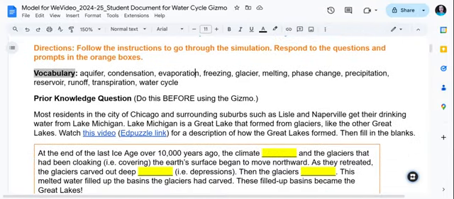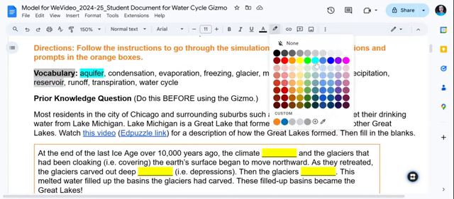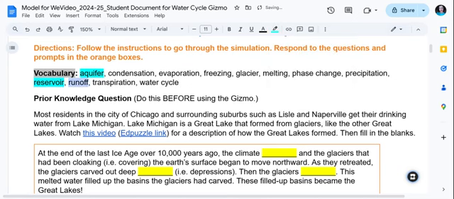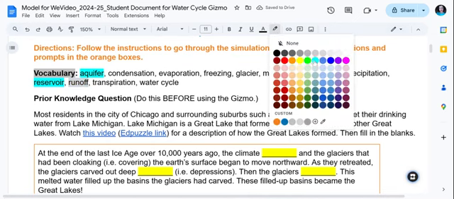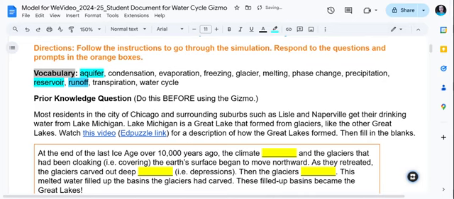And then acknowledge the vocabulary. Consider highlighting words that are more unfamiliar to you, such as aquifer, perhaps reservoir, runoff. Remember that transpiration happens when plants carry out photosynthesis, and a product of photosynthesis is water vapor. Plants release water vapor through their leaves.